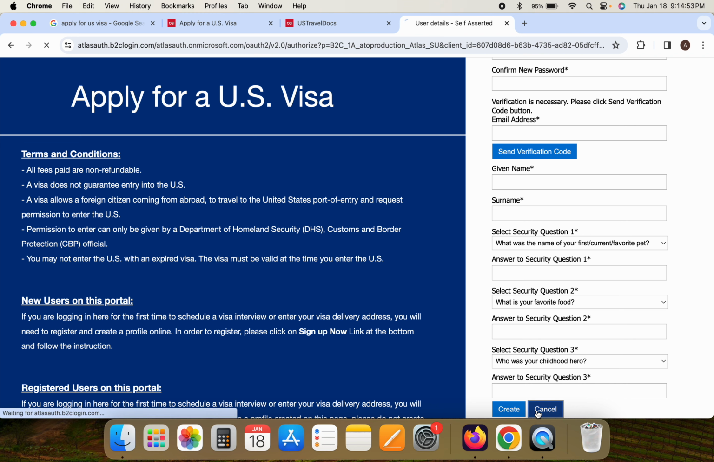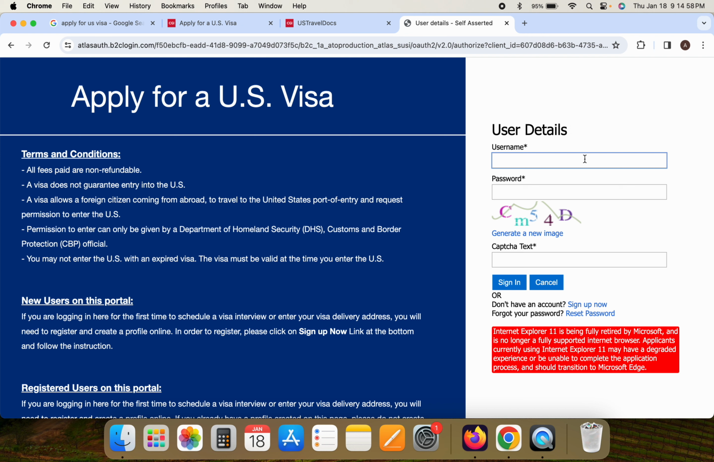So if I come back here on the login page, I will fill in these details and take you inside this portal to tell you how it looks and what you can do further once you log in.